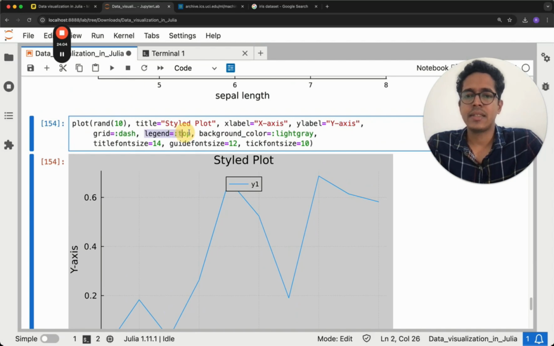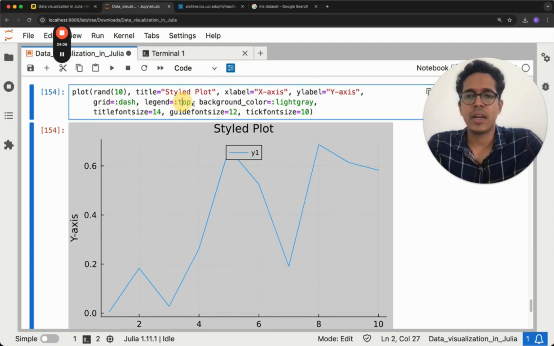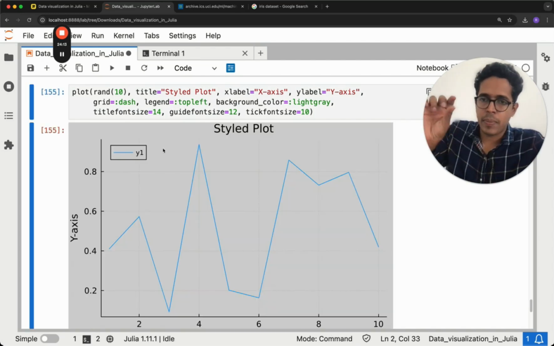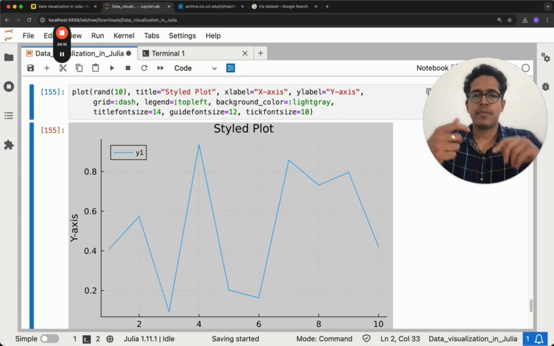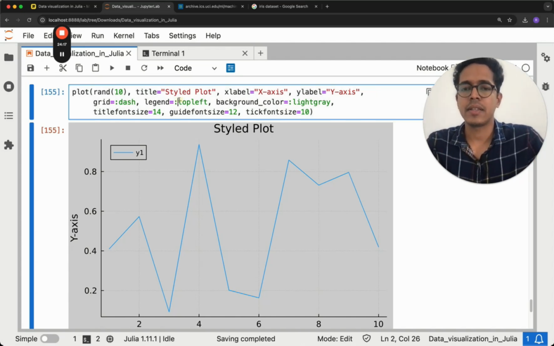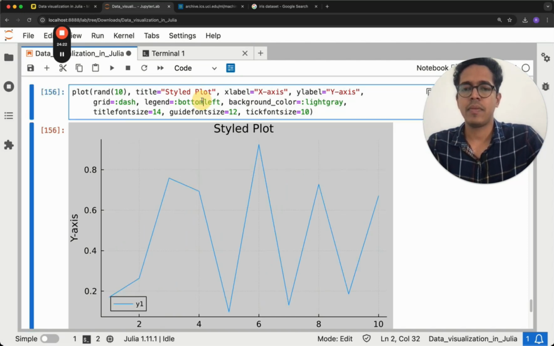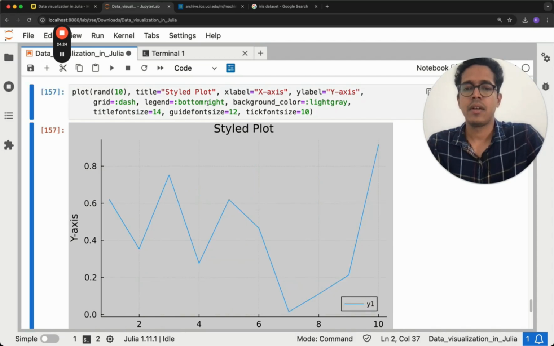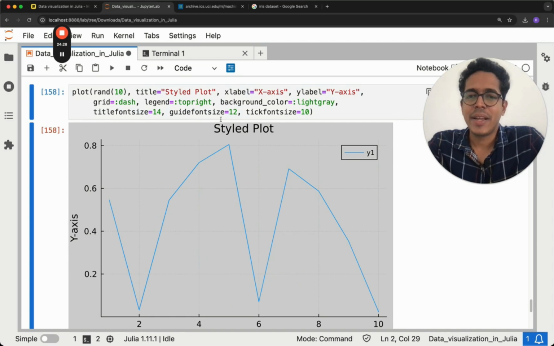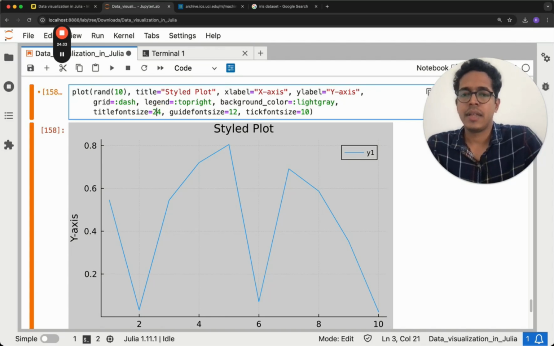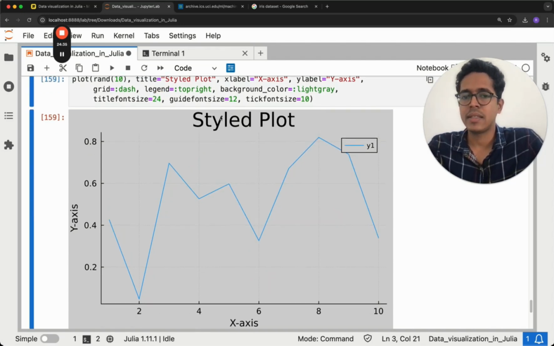Now legend, it has a few different locations. Right now it's at top, which means it's right here. How about this top left? Then it will move to top left. So you can define top left, top right, bottom left, bottom right. Bottom left means it will be here, obviously, and bottom right will be here, and top right will be top right. Okay.